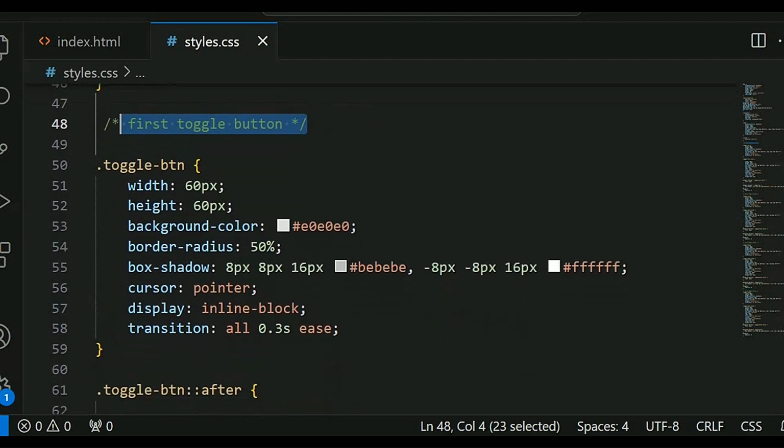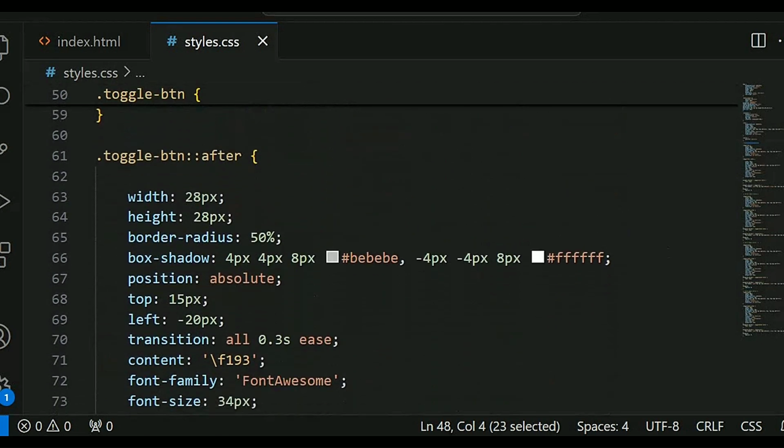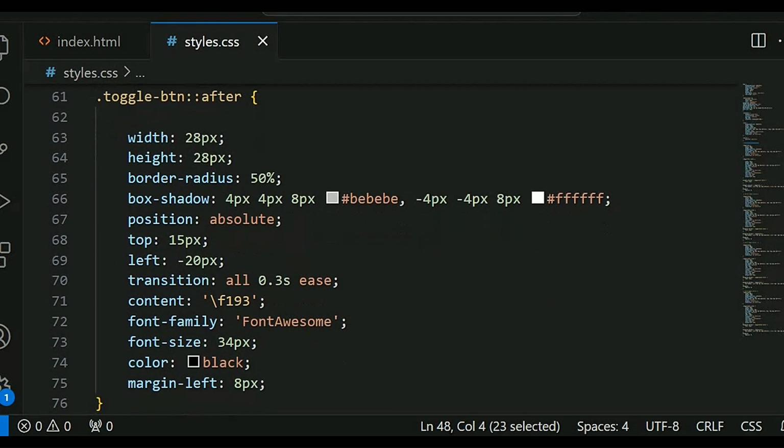Here's where we style each toggle button. The .toggle-btn class and its variations create circular buttons with a shadow that makes them look slightly lifted off the background. Then, here's the after pseudo element. This is what places the Font Awesome icon inside the toggle button. The icon has its own shadow to keep the 3D look consistent.